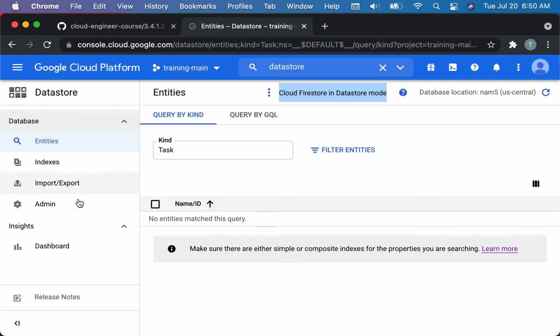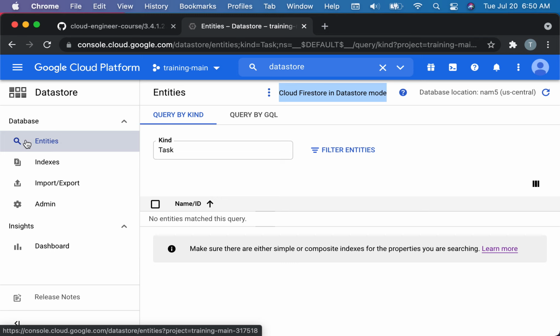And I've got a screen that looks like this. It's a bit different from the screen you'd see in native mode, because one of the things that's different is that Datastore's data model is about entities, where Firestore native has a different set of objects.